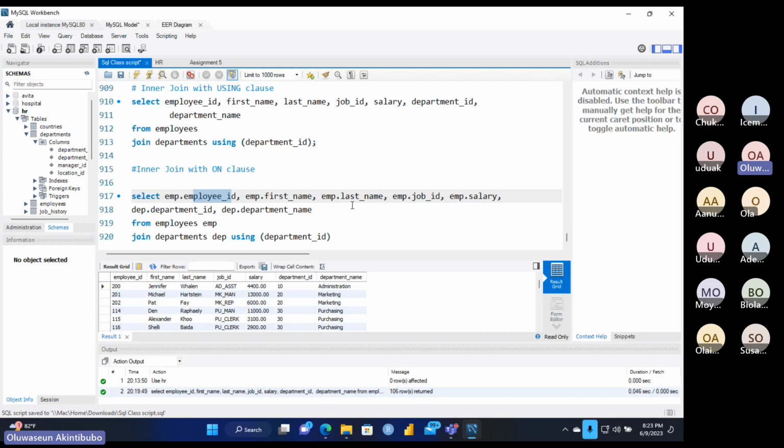While all the columns that have DEP in front of them are coming from the department table. So this department ID is coming from the department table. Department name as well is coming from the department table. So using the ON clause is more clarifying, right?